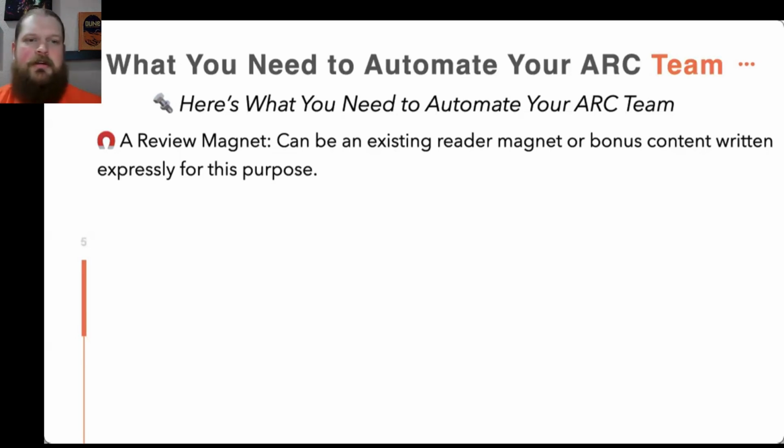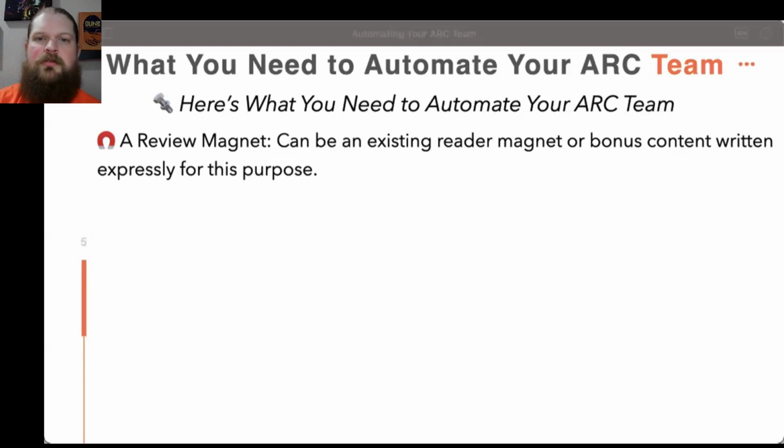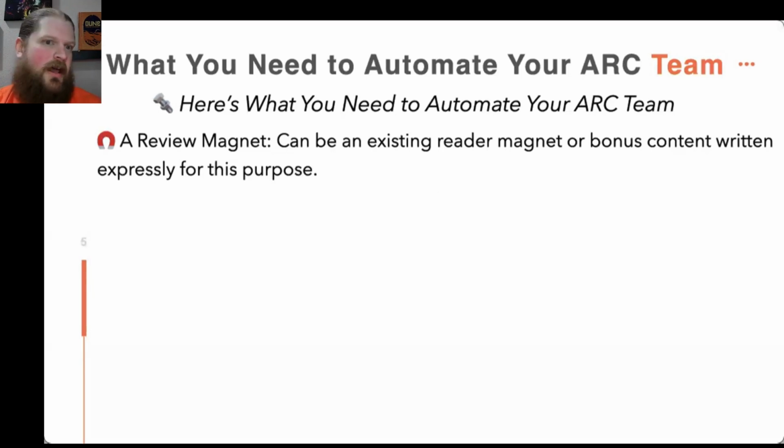You can be very kind of loosey-goosey. In fact, you maybe don't even have to tell them that it is for the purpose of a review. You can just follow up with them after the fact and ask them to leave a review. But we're going to keep track of who has left a review. And so the review magnet is the way of getting them started on this sequence, right? It's what initiates the whole sequence.